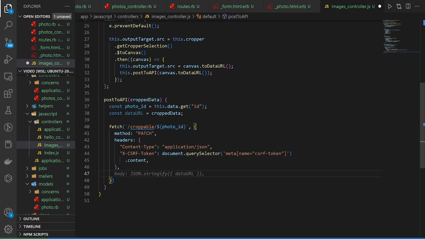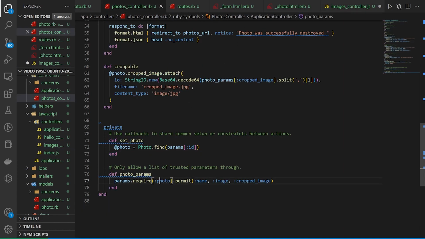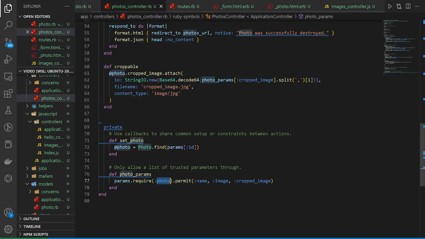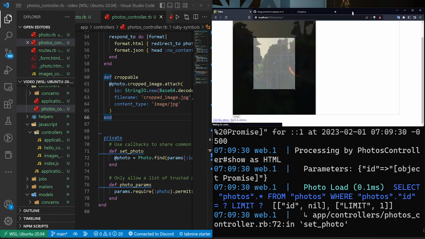After we create the headers, we can then do a body JSON.stringify. This is not correct. But in here, we have to create a photo. And then inside of that photo, because we need this to match our required parameter of photo, we can do the cropped image is the data URL that we defined earlier. So that passes it back to our photos controller. That comes into our croppable. Our croppable tries to decode this from the cropped image parameter, which is right here, nested inside of our photo. And then we save it. And at this point, we should hopefully have a working product.